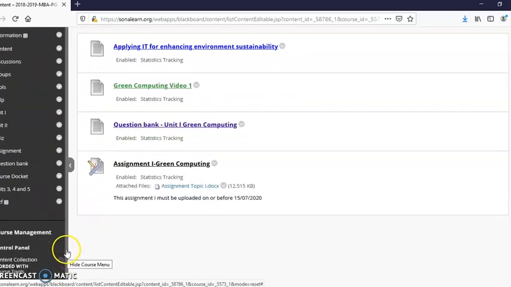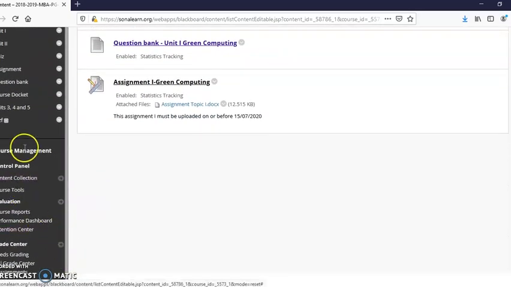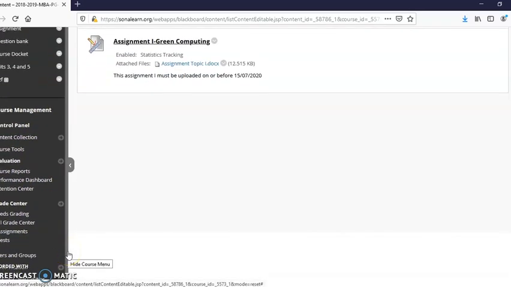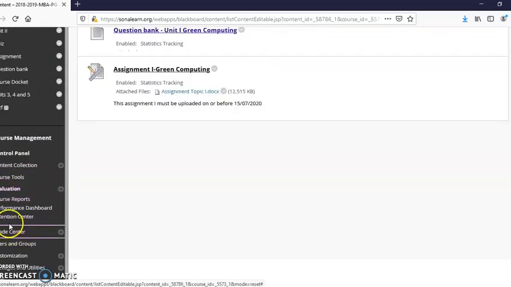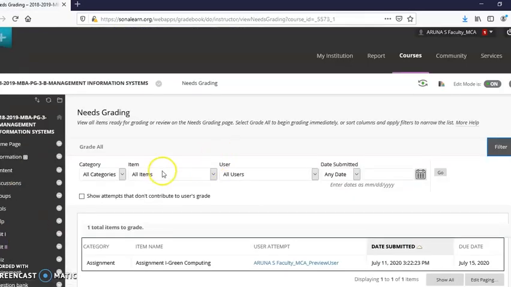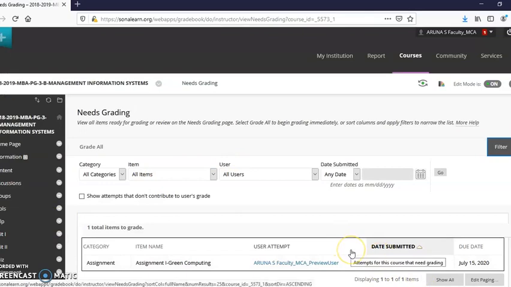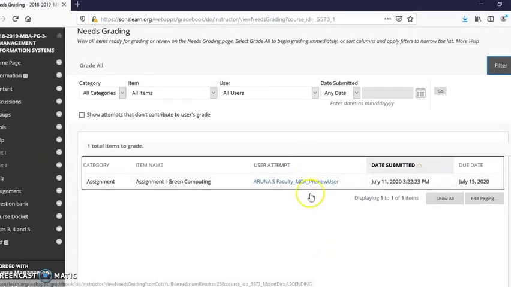For that, we have to use this course management area. Under this course management area, you have an option called Grade Center. Go to Grade Center and select this. Under the Grade Center, you have Needs Grading. Select Needs Grading. Whatever assignments the student has uploaded, everything will be visible here.